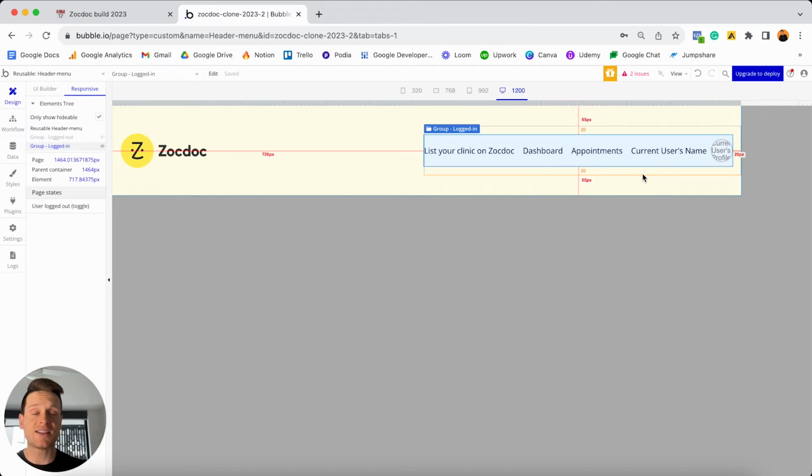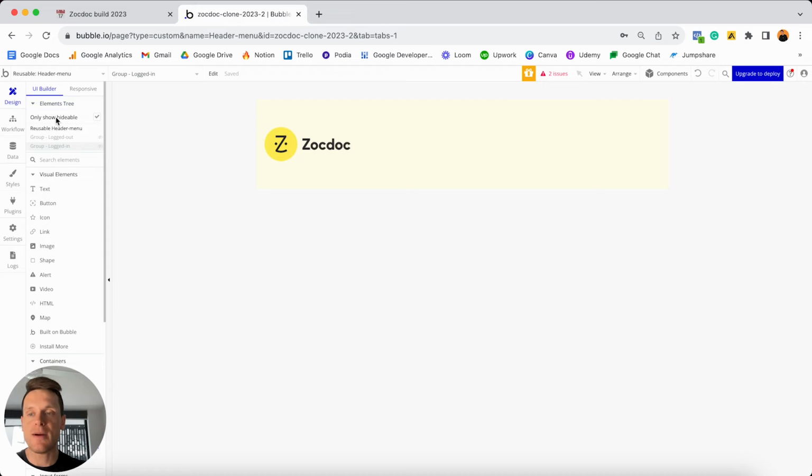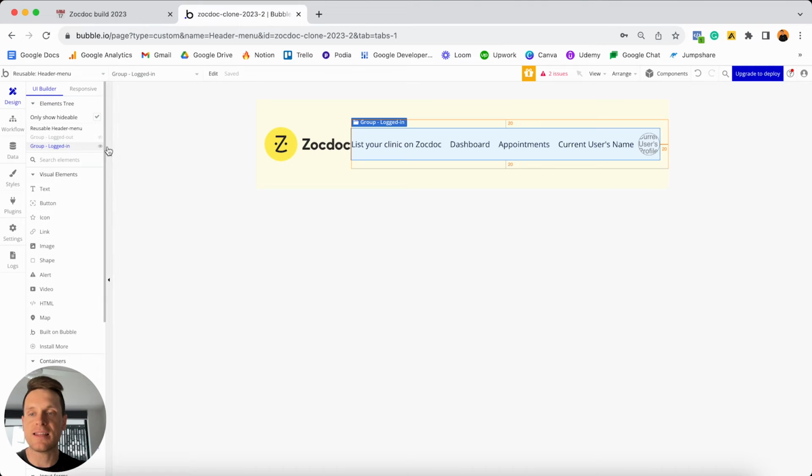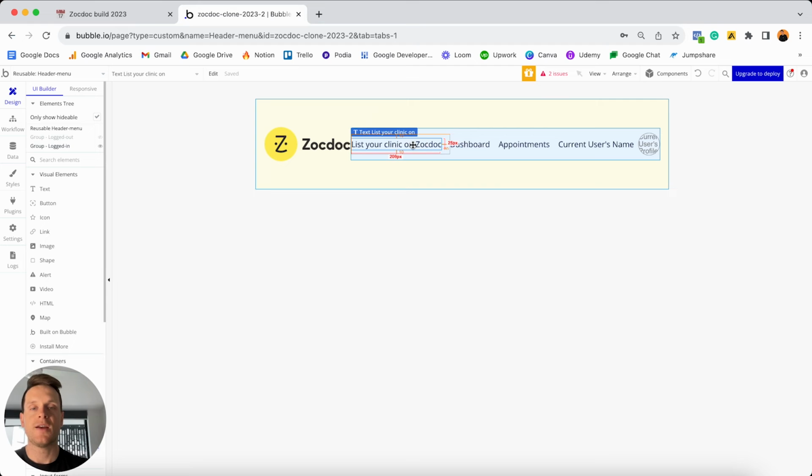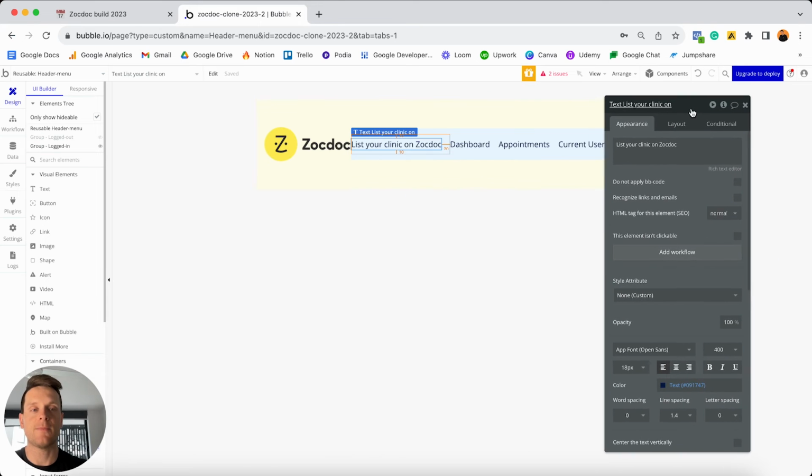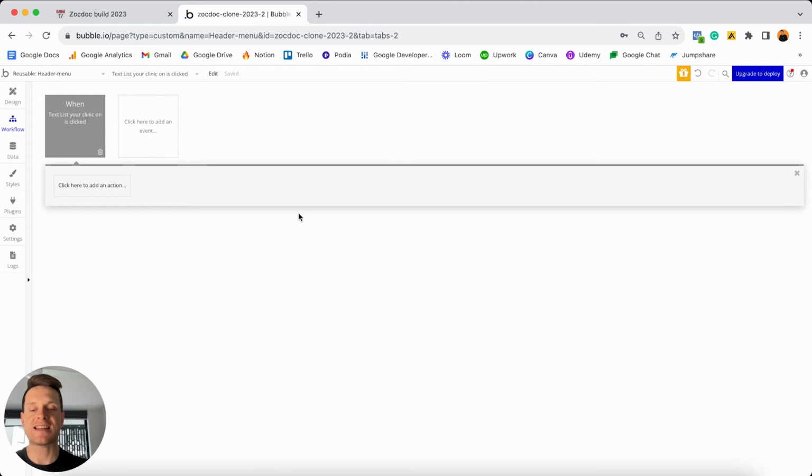So what I'd now like to do is actually build out all of the workflows that are going to run whenever a menu option is clicked here. So if I jump to my UI builder and within my elements tree, if I just open up my group logged in, so if I click my little eye icon, what I can do is start to build out the workflows that run whenever someone clicks on a relevant option. So I'm going to double click on my first text here. So this is the list your clinic on Zocdoc. And what I'm going to do is choose to add a workflow whenever this text element is clicked.